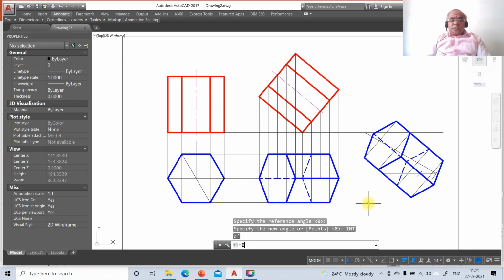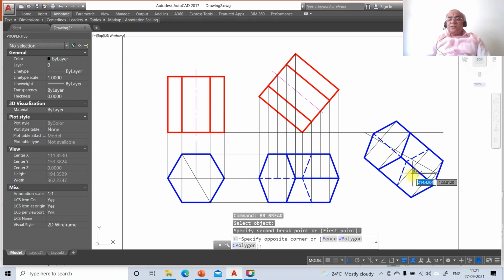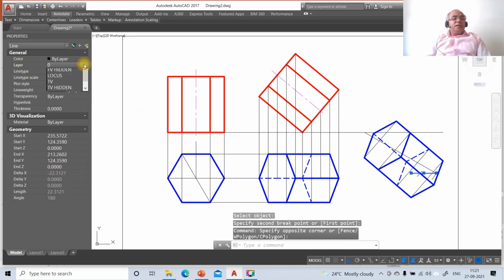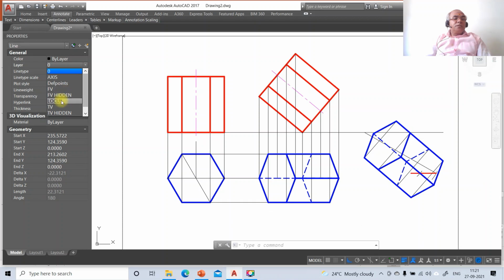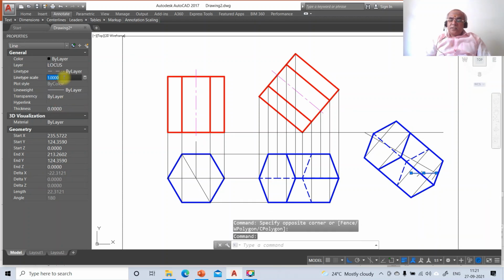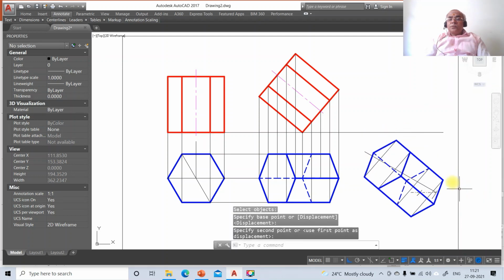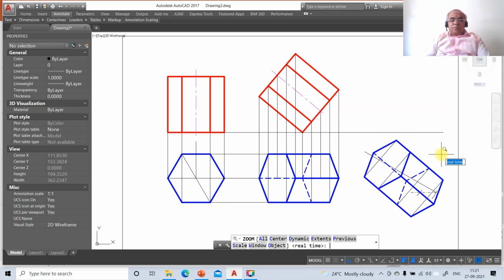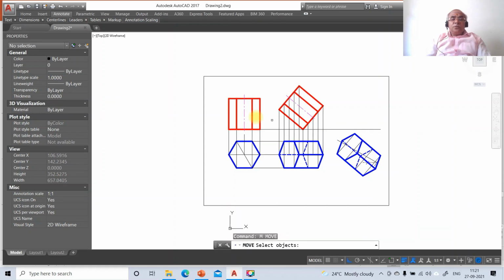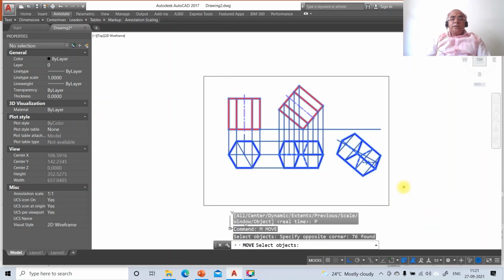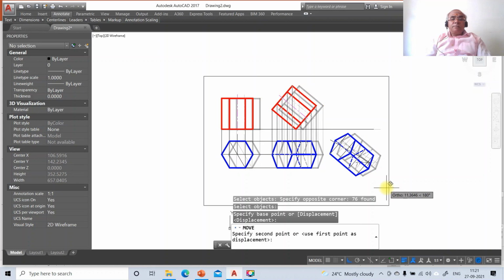So once you do that, you just go to break this line till here and you just select this line and go to layer, make that layer as locus line and take the distance as 5. Now you just go to move, select this entire drawing and move this down. So you just come down to zoom previous and then just go to move entire drawing, you move it somewhere here.